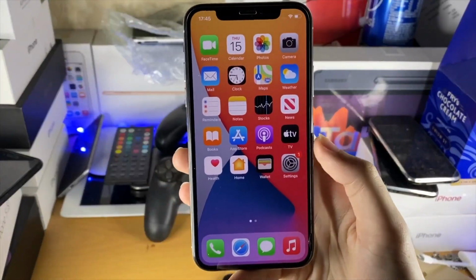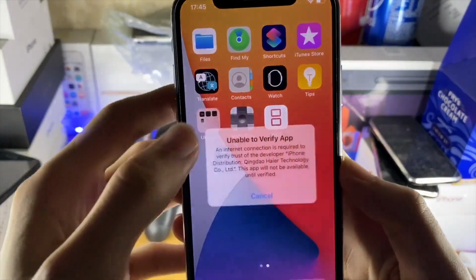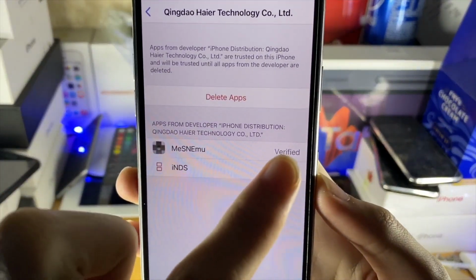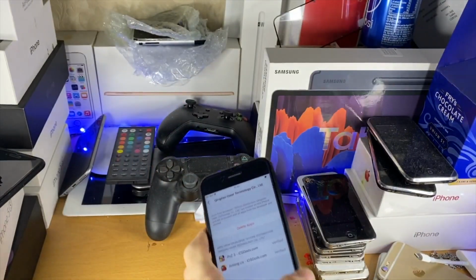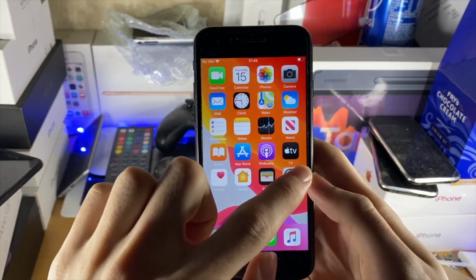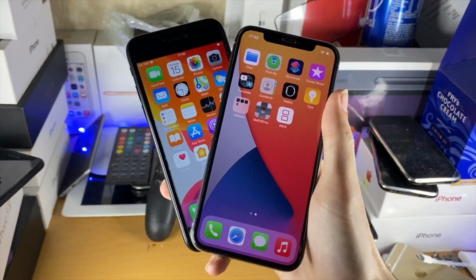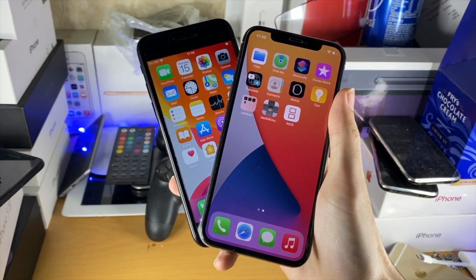Welcome everyone, I'd like to show you how to fix when you open up apps, you see "unable to verify." However, in the device management page, you can see the applications are verified. And on iOS 13, when you try and open up the applications, they crash on launch, and again in the device management page, the applications are verified.